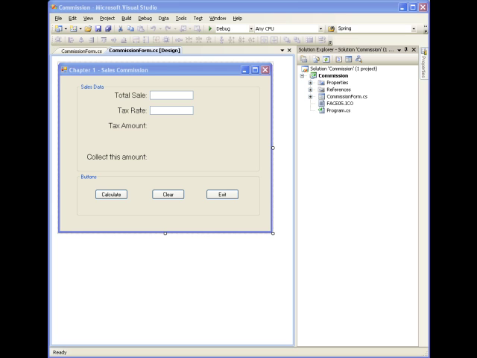Removing empty code snippets. In this video tech note, we will create and remove some empty code in our C# program. I have the commission form from the commission solution open on my screen. Before we create and delete some empty code snippets, let's look at the files we have.